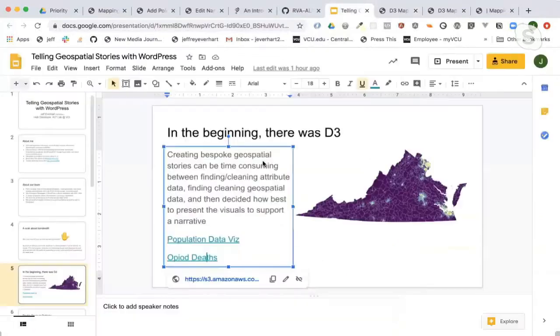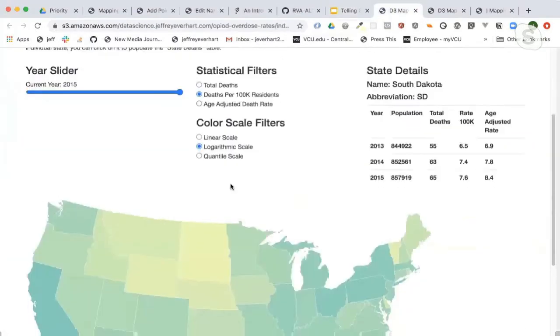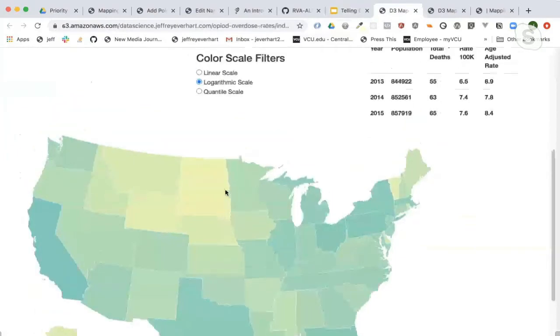Now, the problem with that is this took a ton of time for me to produce, because I was responsible for finding the data, cleaning the data, joining the geographical data with the statistical data from the CDC, and then obviously making it into this nice interactive visualization that you see here.